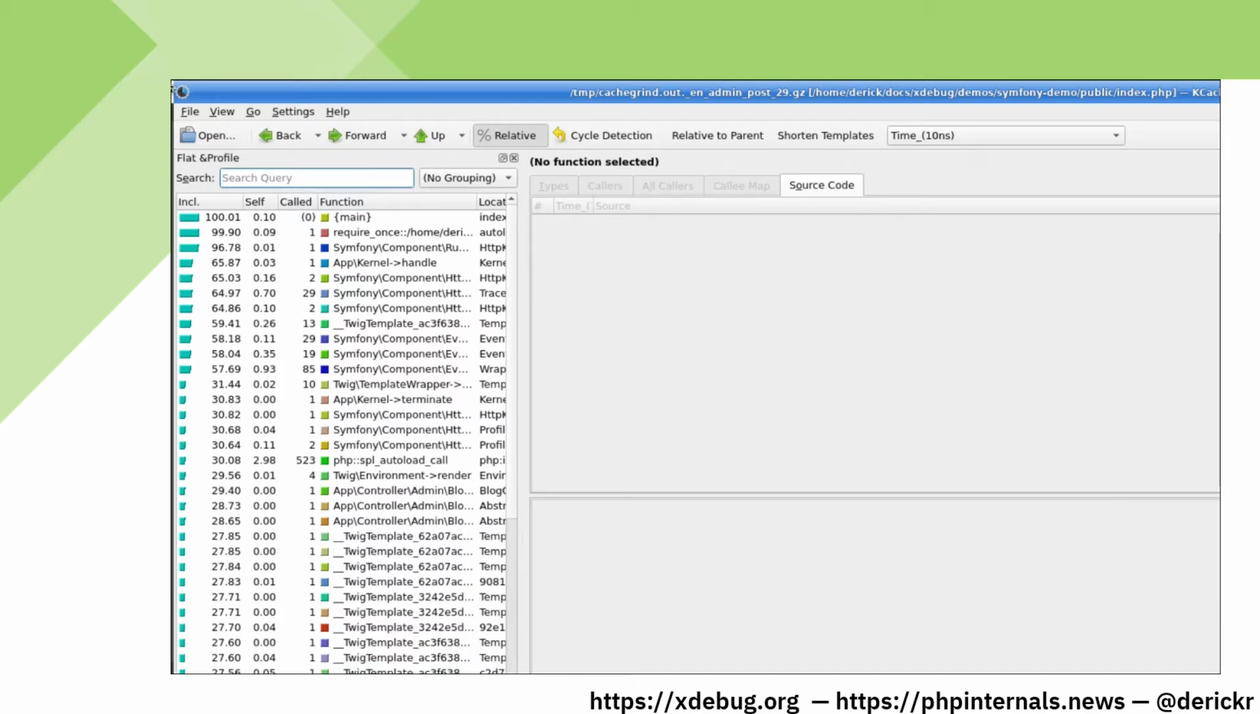The second column is self. This is the amount of time spent in this function, discounting the time spent in functions that were called from here. To no surprise, main only accounts for 0.1% in this case. The third column, called, shows you how often a specific function was called.